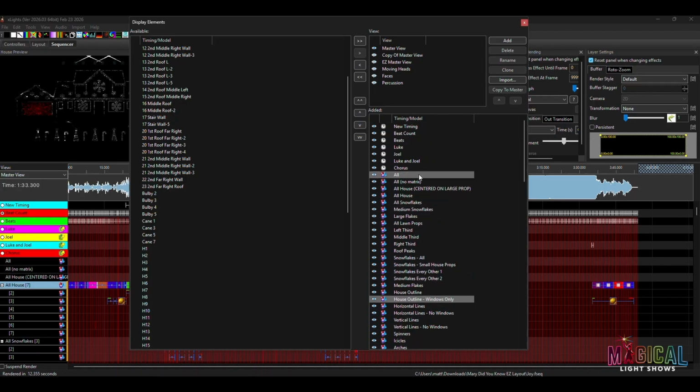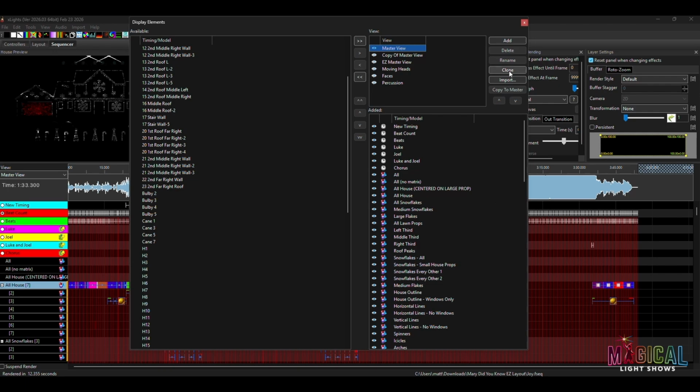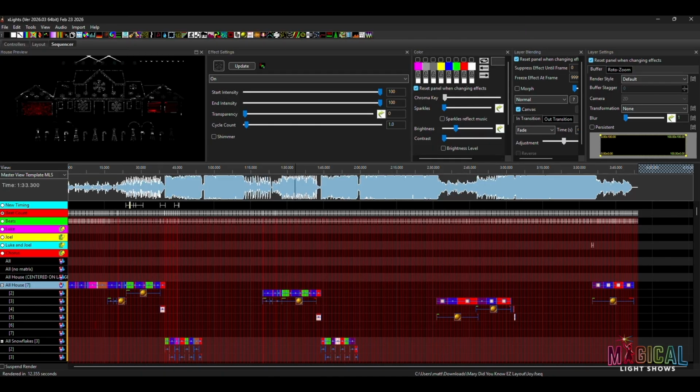There we go. Once we have a master view that we like, we can be selected on the master view here and then go clone, and we can rename this master view template MLS. And now when you create a new sequence, instead of selecting copy of master view, you could select master view template MLS, and it would get you pretty close. You may have to update this as you import more sequences and there are more groups. So now we can render and look at how this sequence is looking on our house.